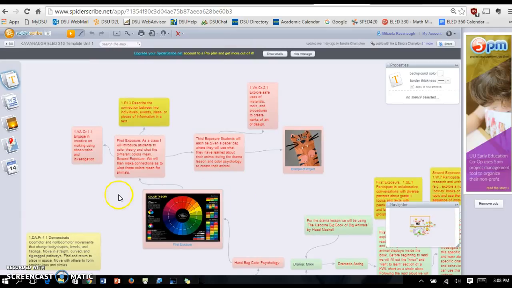Then for the second exposure, we're going to make connections as to what these colors that we've talked about and learned about have to do with the animals. So for their informational writing, they needed to include the color of their animal in some way. Now we're really going to talk more about all the colors of different animals and the meaning of them and the color theory behind it.